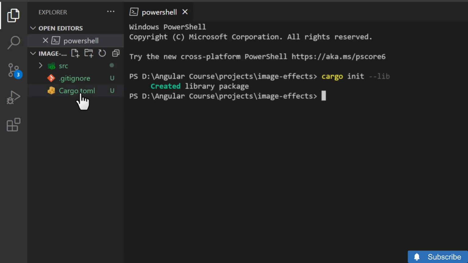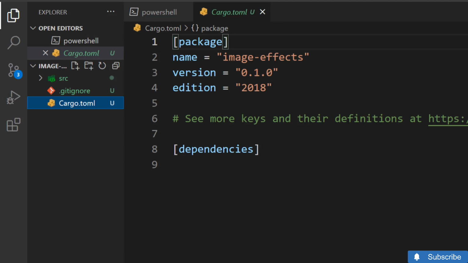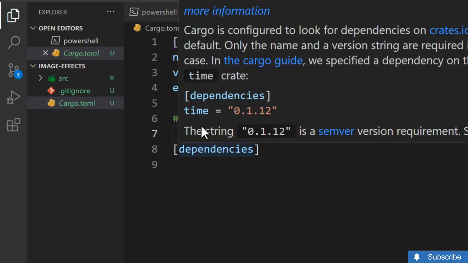The first file is the Cargo.toml file. Nothing will change in this file. Cargo produces two tables, which are called package and dependencies. We're already familiar with these tables. We won't review them again.